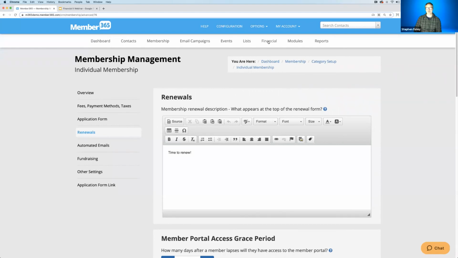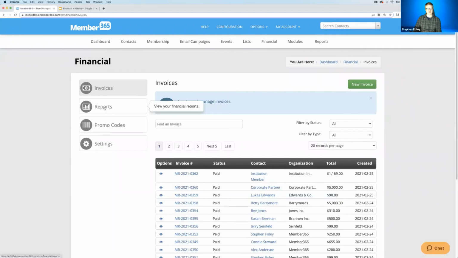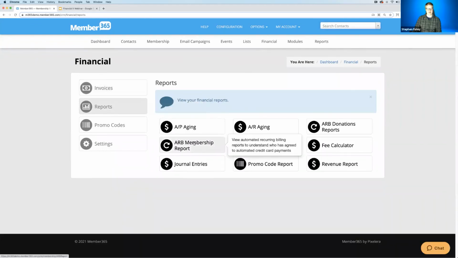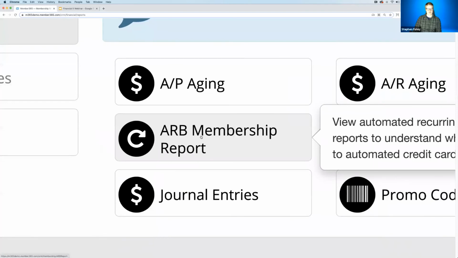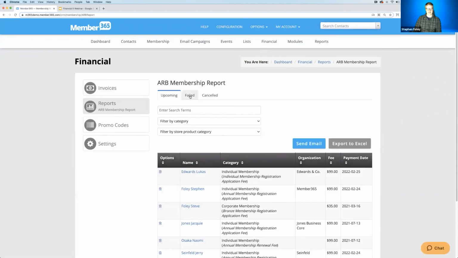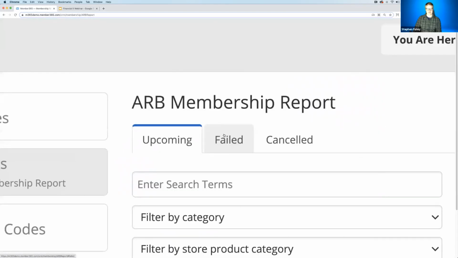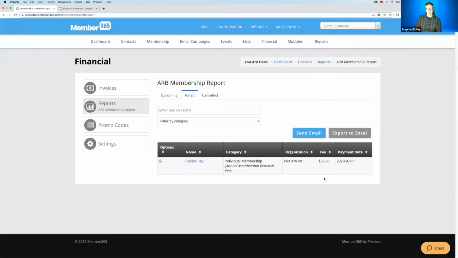You as administrators will want to pay attention to the financial reporting that we were in earlier. In financial reports, it's the ARB membership report that you'll want to take a look at, and it's specifically the failed tab, if you're looking to see anybody whose payments failed. So that's where you can keep abreast of any failed ARB payments.